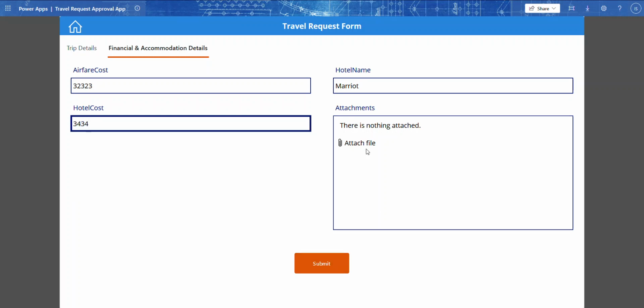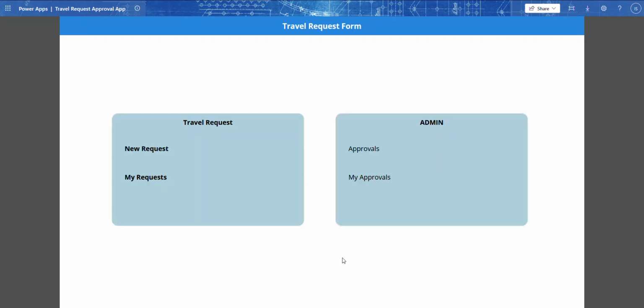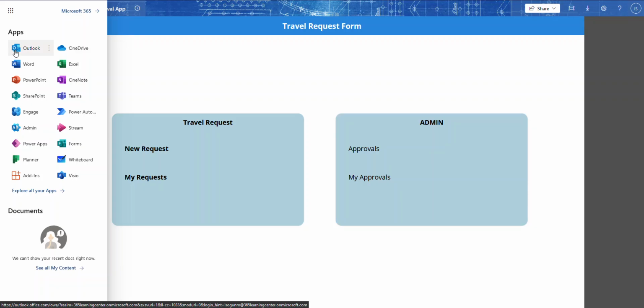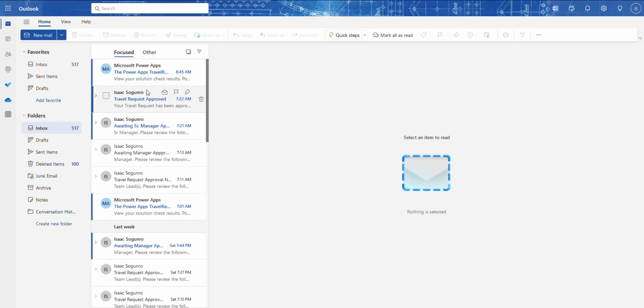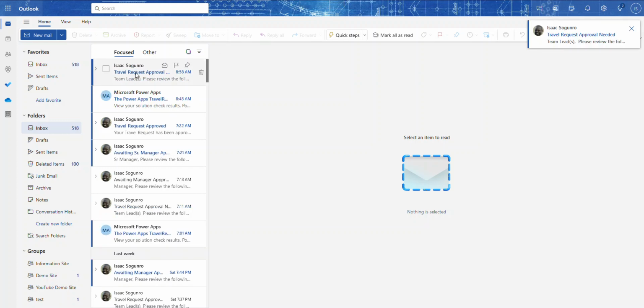Okay. I can attach a file if I needed to. Click submit. And let's wait for it to come in. I'm going to do this and bring up the Outlook. And let's wait for the notification to come in. As you can see, I've tested this out this morning just to make sure it works. So let's wait. All right, here's my travel.